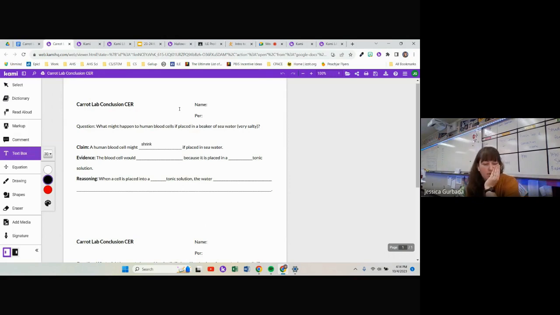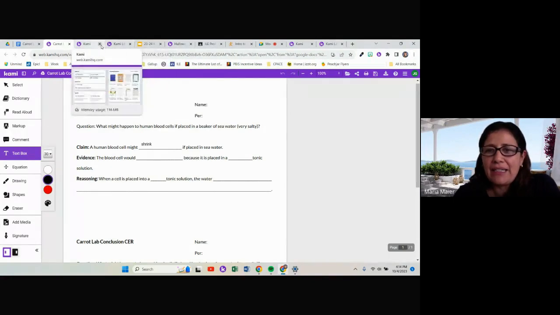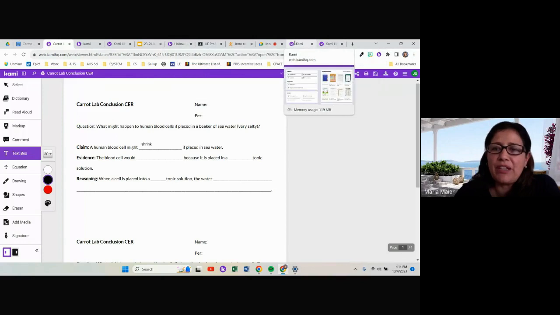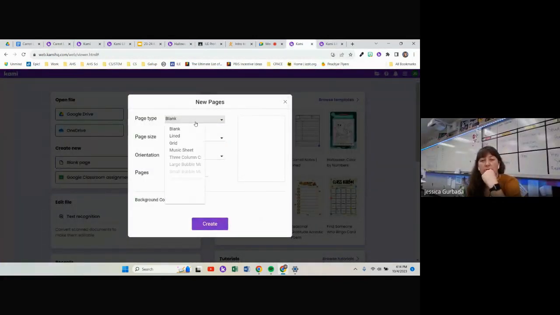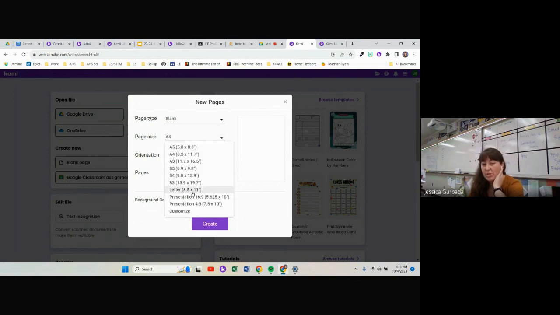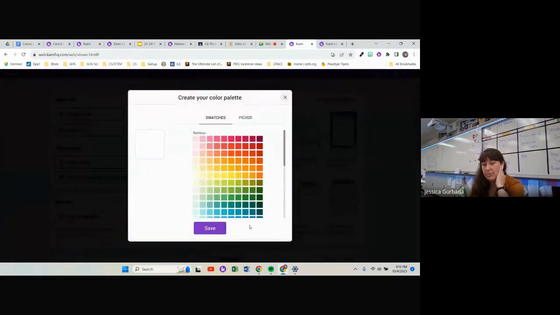I have one more question. Sure. So you have to have the document created. You never create a document in Kami. So you always upload a document? No, you totally can start from a blank page. Okay. So you can do all these options, and they have tons. They constantly add things. But you can start from just a blank piece of paper. How big do you want it? Do you want it to be portrait or landscape? How many pages do you want it to be? Do you want it to be colors?